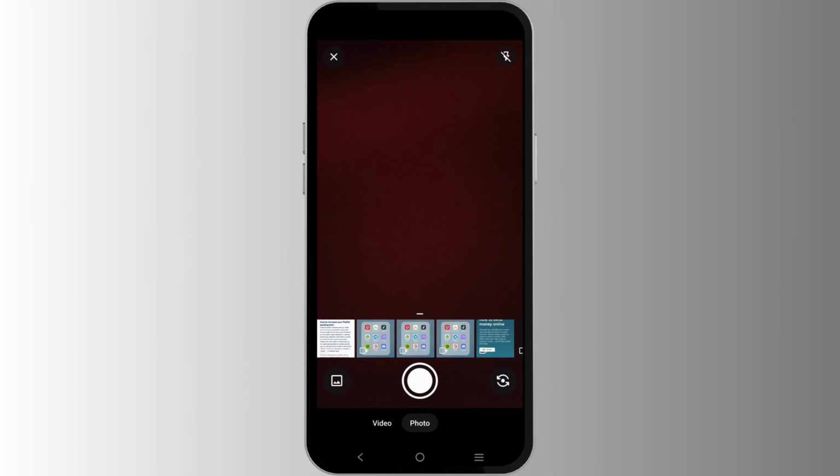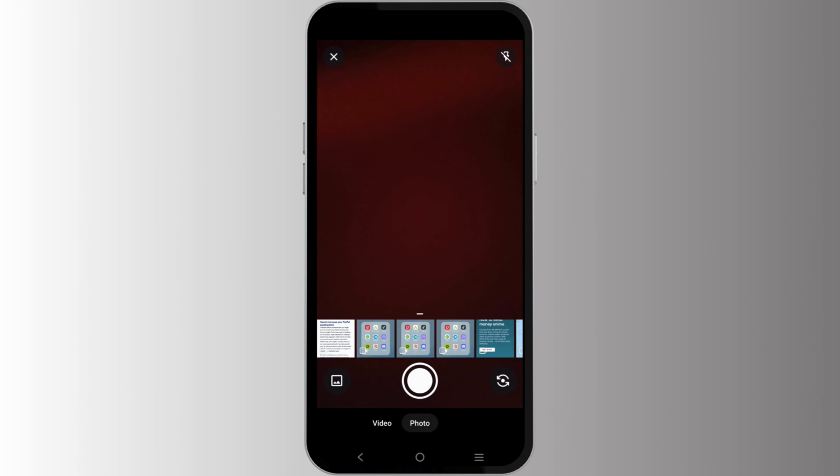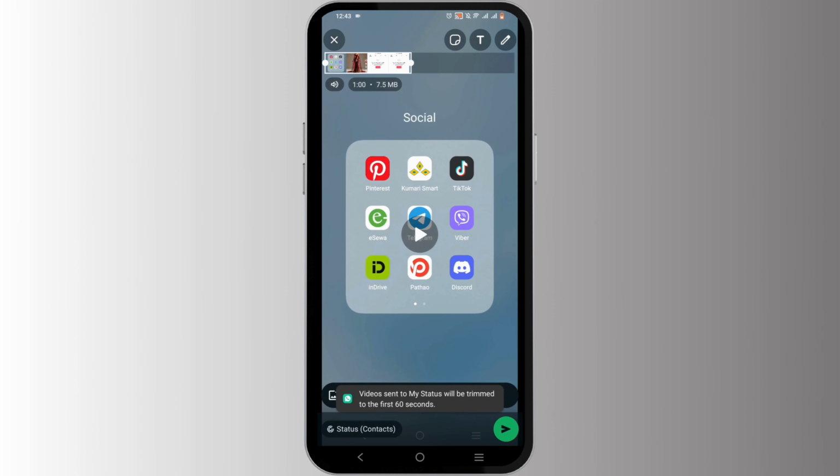So right here, as you can see, there are two options, that is video and photo. What you actually have to do is upload a music video or a lyrical video in your WhatsApp status. Now, if I select this particular video, this means the music will be added from this video as a music status in my WhatsApp.